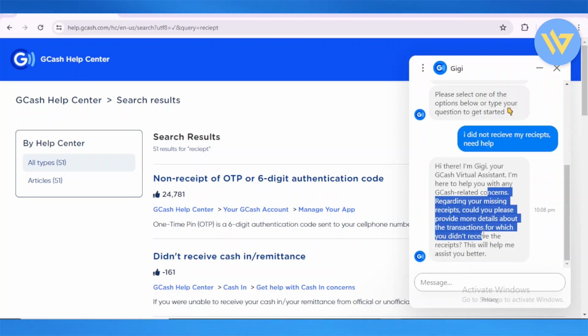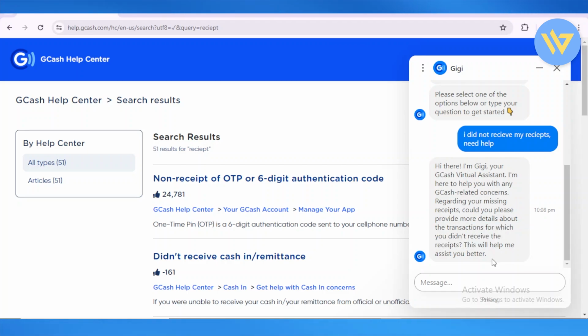But yeah, if you're missing any receipts, you could provide more details about the transactions for which you did not receive any receipts, and then they can help and assist you and guide you better. So guys, this is how you can receive your receipts on GCash.